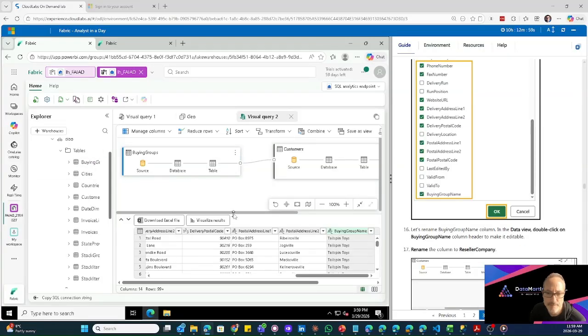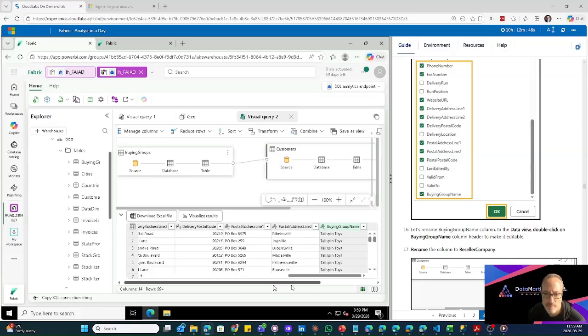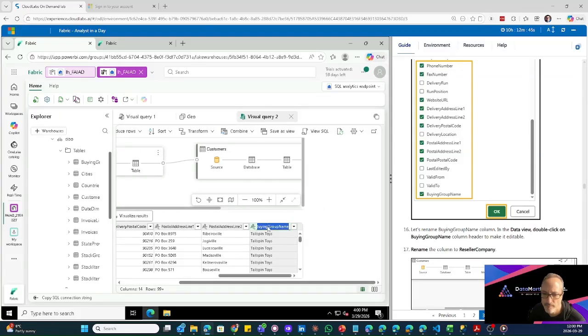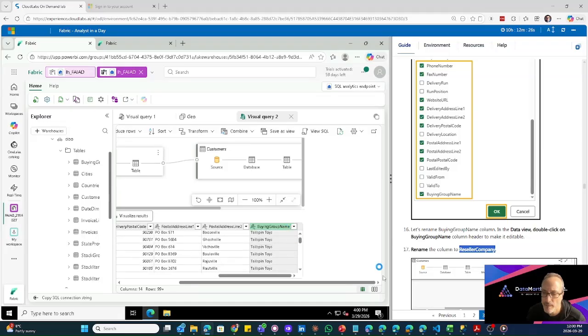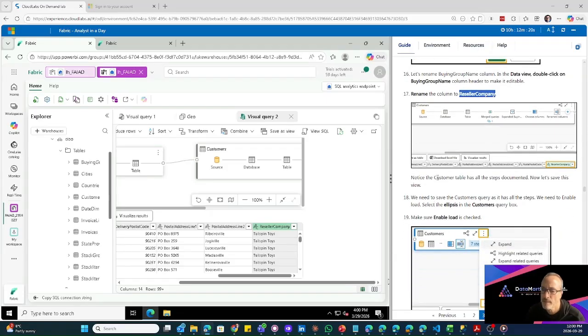What am I missing here? Let's rename buying group name in the data view. Double click, and we're gonna call it, that one for sure, buying group name, and make it reseller company. Okay. Yes, makes sense. Buying reselling company. Yeah, okay, perfect.